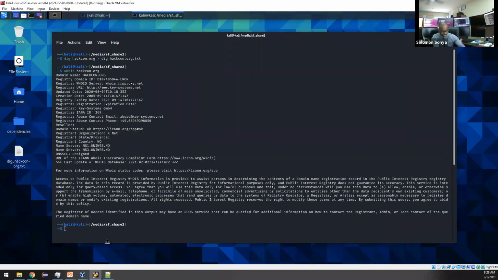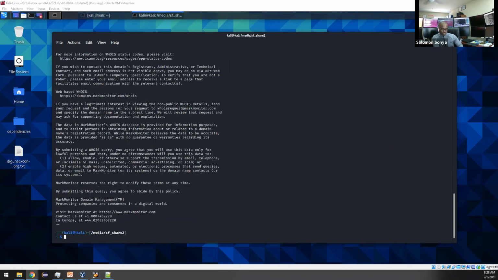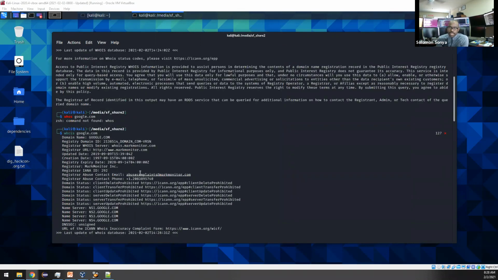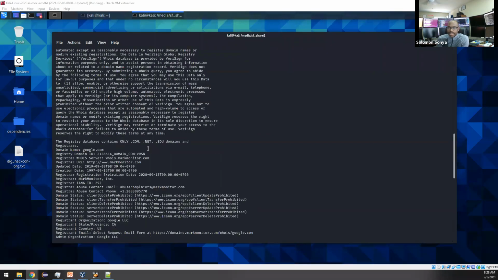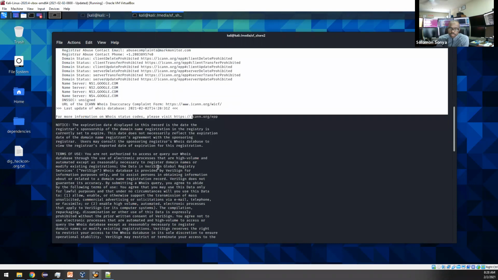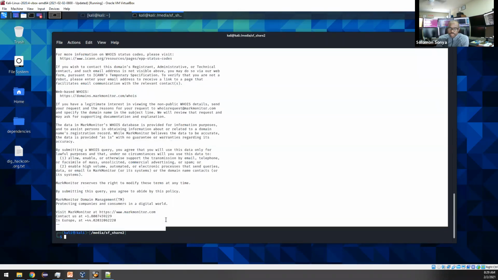Let's do another one. Let's do Whois on google.com. Oops, so that one. Whois. So we just typed in whois google.com, and then what you will see is this provides much more information than they had before. Now, you'll also notice that this is in chunks. So here's one chunk. And then this is another chunk of information.